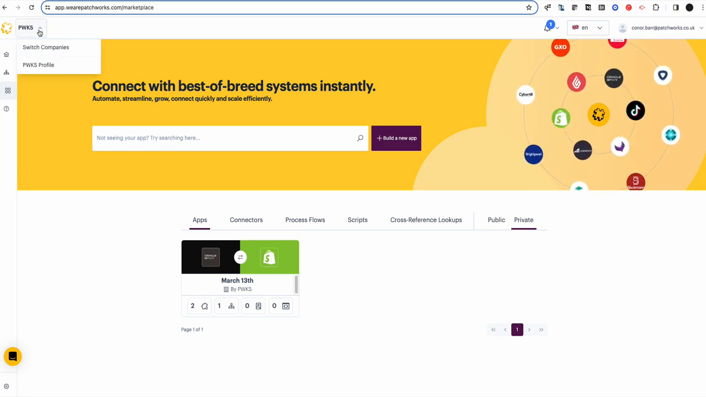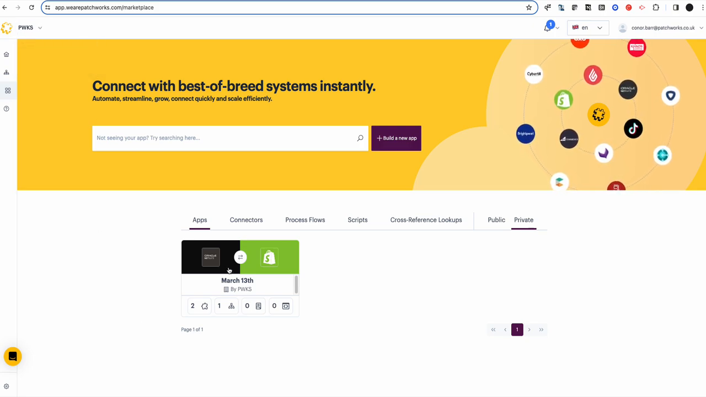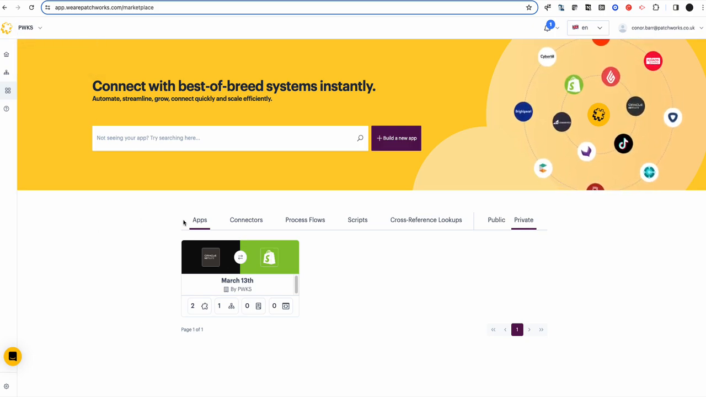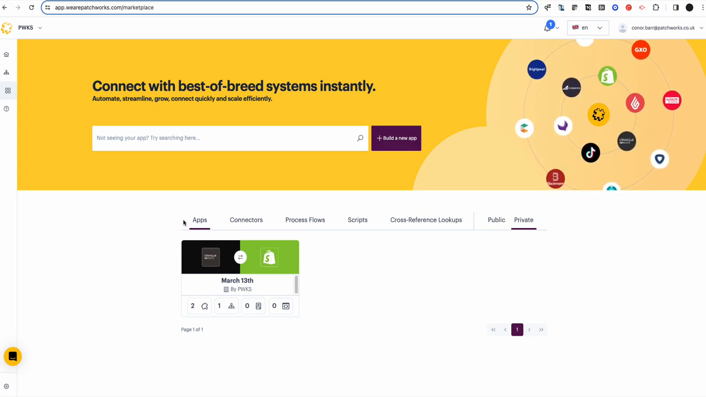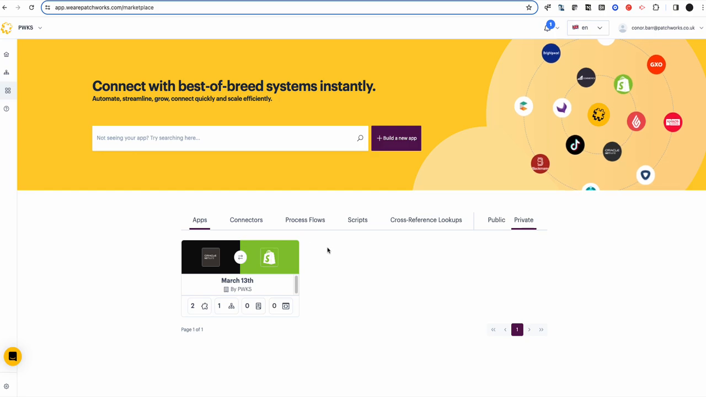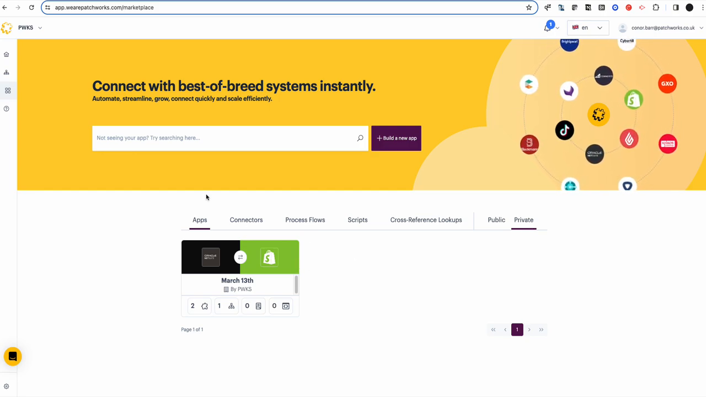And then you can deploy that across all your different companies that you have with Patchworks through the multi-company support, which here you can switch between your companies. So you switch to another company, and then you can install that app, and it'll bring it down with all the necessary flows and everything for your new brand, your new store. So that's just a quick demo on how that works, very straightforward.